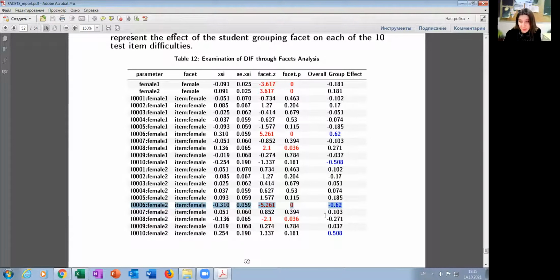We can therefore inspect the item, perhaps present it to colleagues, and consider how it may advantage female students or, vice versa, disadvantage male students. This information may inform possible improvements to the way that questions are formatted and presented to students in the future.